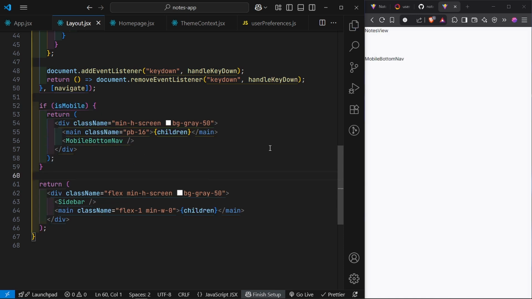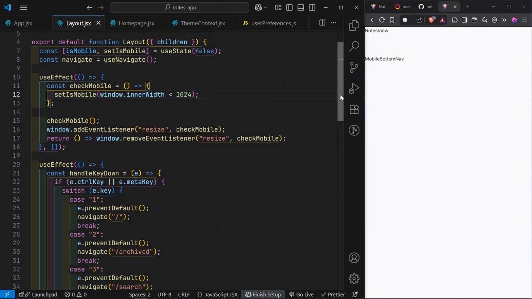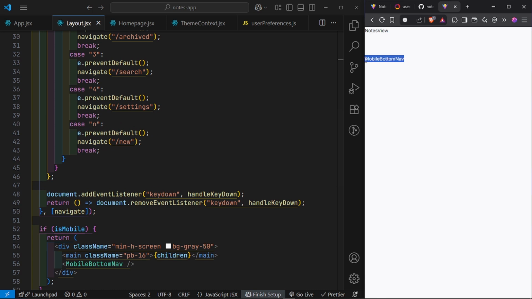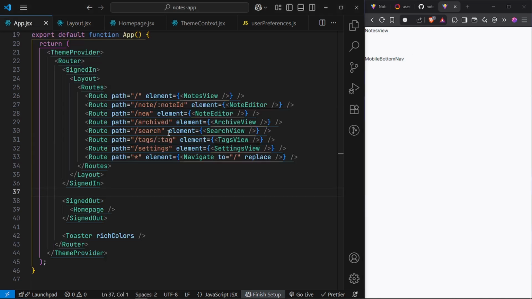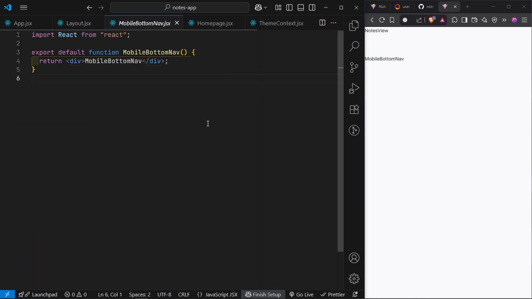So we can save that, and now we can see that we are on mobile screens because we are less than 1024 pixels. That is the check that we added. So we are rendering the mobile bottom nav and then the notes view. So why are we rendering the notes view? Because we are currently on the / page, and the / page renders the notes view, as you can see. So let's go ahead and build the mobile bottom nav right here. Let's go ahead and build it out.